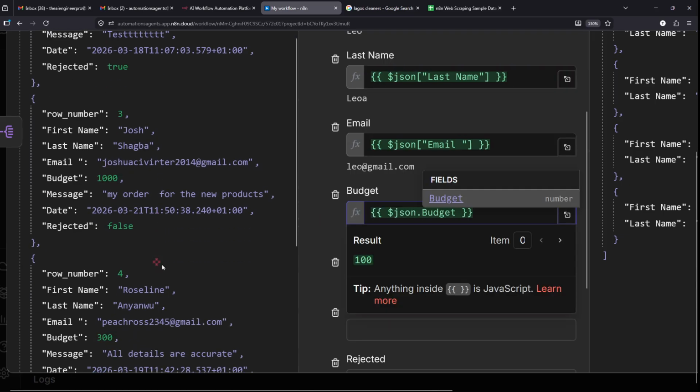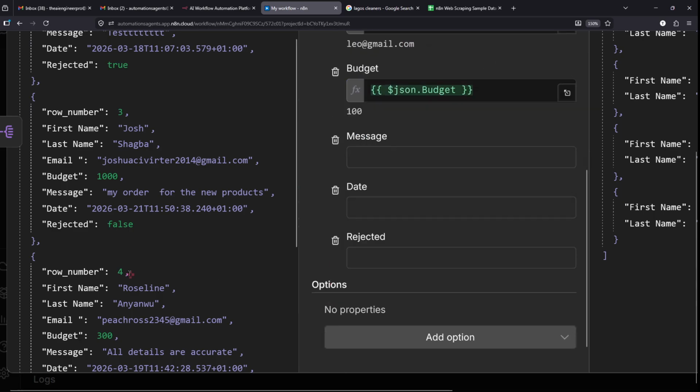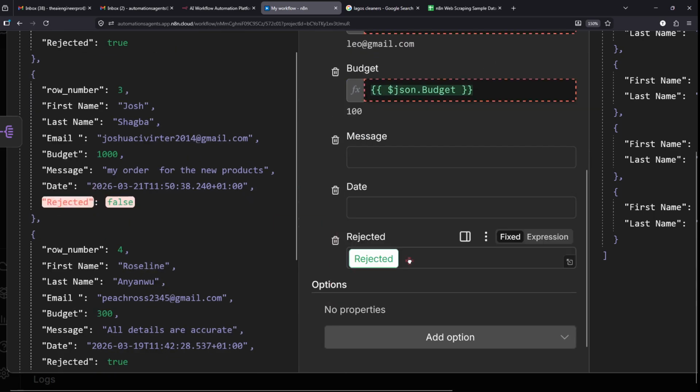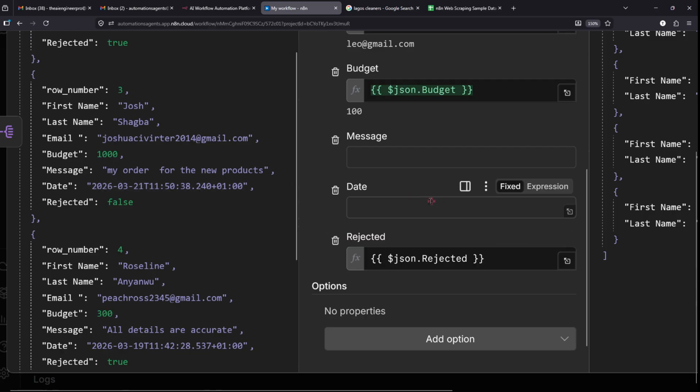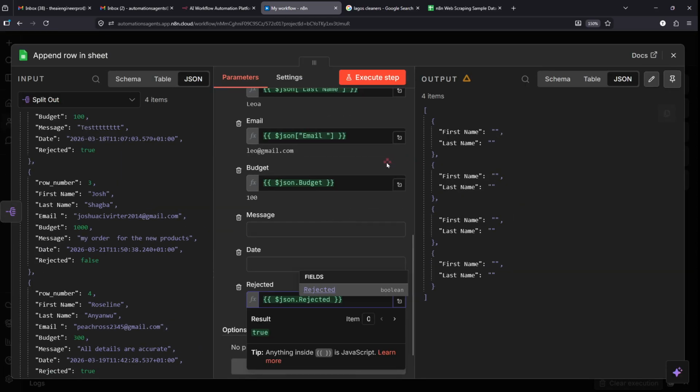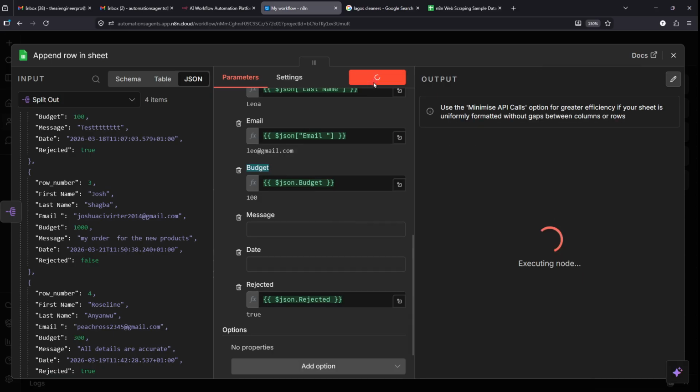The message, honestly I don't even need the message right now. Let me just say I dragged rejected too. You can drag the message and that's up to you. I don't need it for this practical, so I'll just click on execute step and let's see what happens.